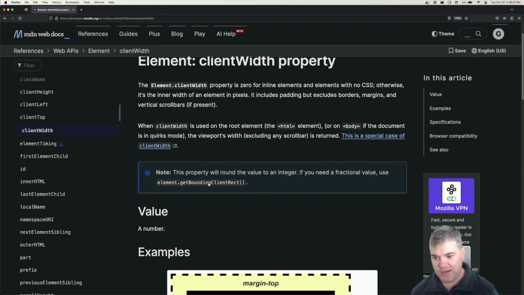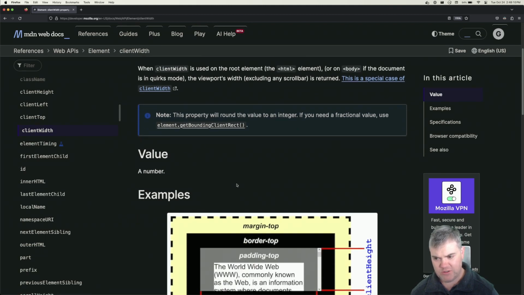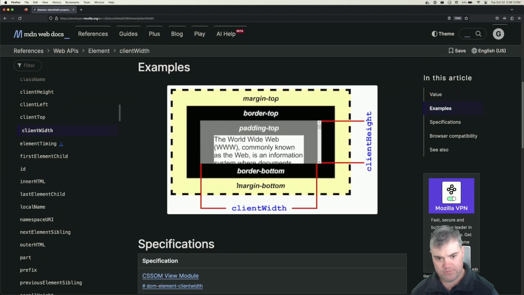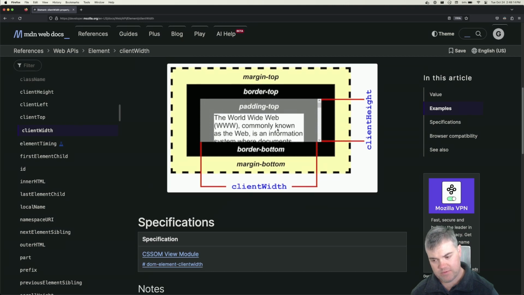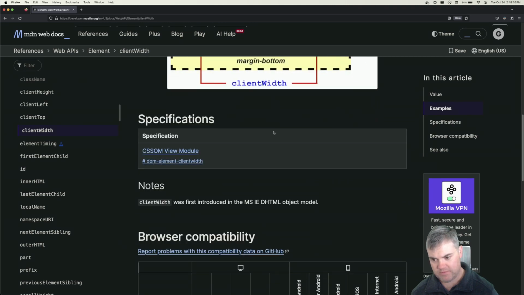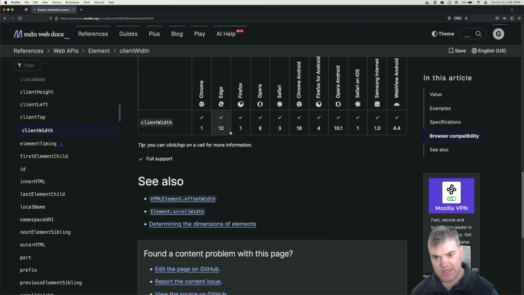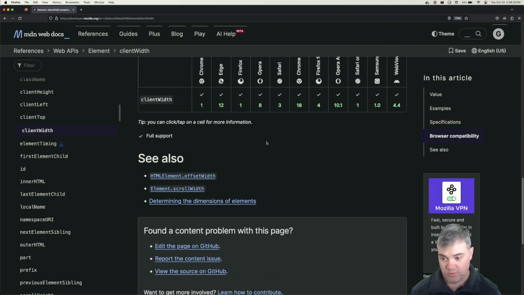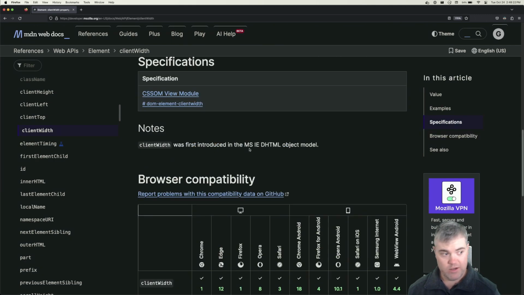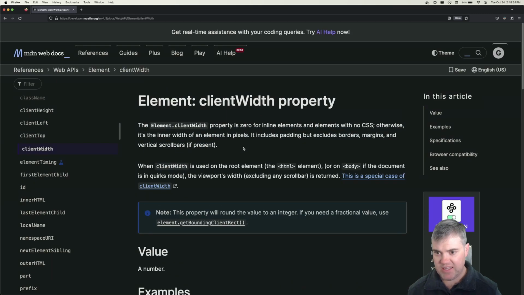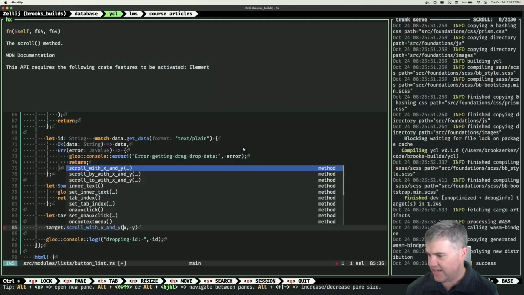Oh, but I could do get bounding client rect. Oh, interesting. Everything supports it, so this works. Okay, so I want the client width and the client height. I think.